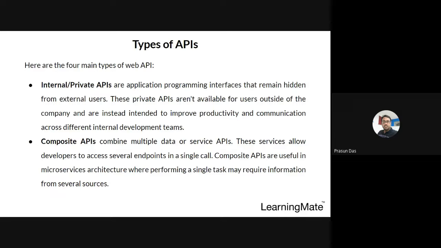Those APIs we can call as composite APIs, and there are some individual functions in our PHP as well, like the multi-thread curl call. As we know, in curl we only add a single endpoint, but with a multi-thread curl call, you can use multiple endpoints in an API. That API is called a composite API.